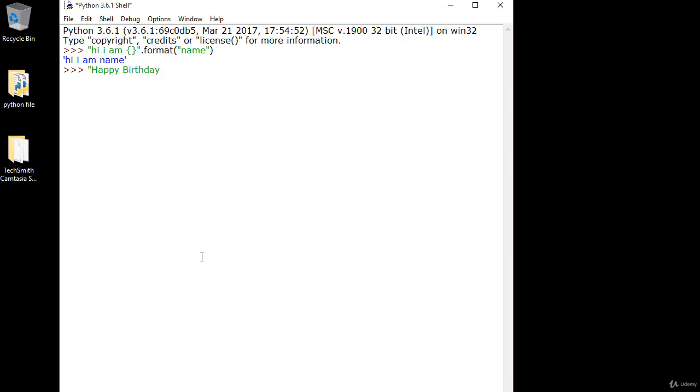Similarly, let me talk about happy birthday first. I want to count the number of a in the happy birthday string. This means a appears twice in happy birthday, because here's an a, here's an a. So the count method will provide how many times a character or a string is present in happy birthday.